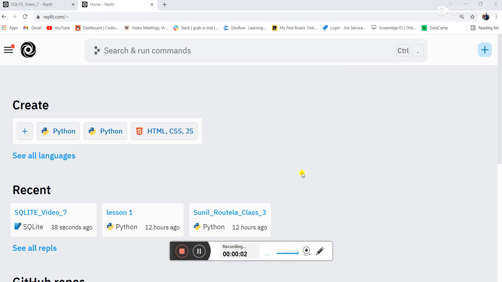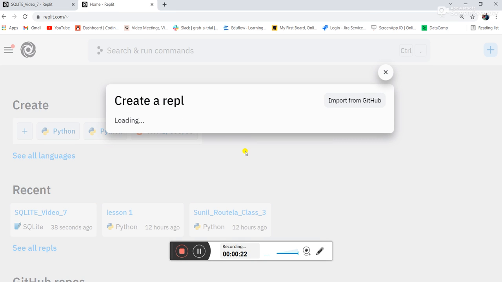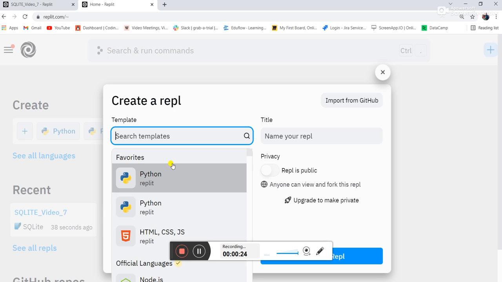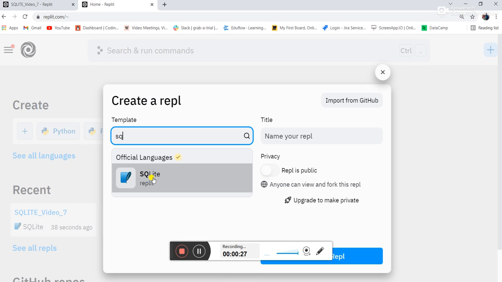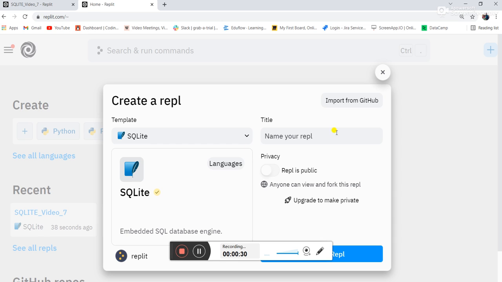Hello learners, in this video we will learn about SQL query, how to run SQL queries. For that we need to create a file from this REPL.com. First we will create a file and select SQLite. Once we have selected SQLite, then give a certain name, then open the file.